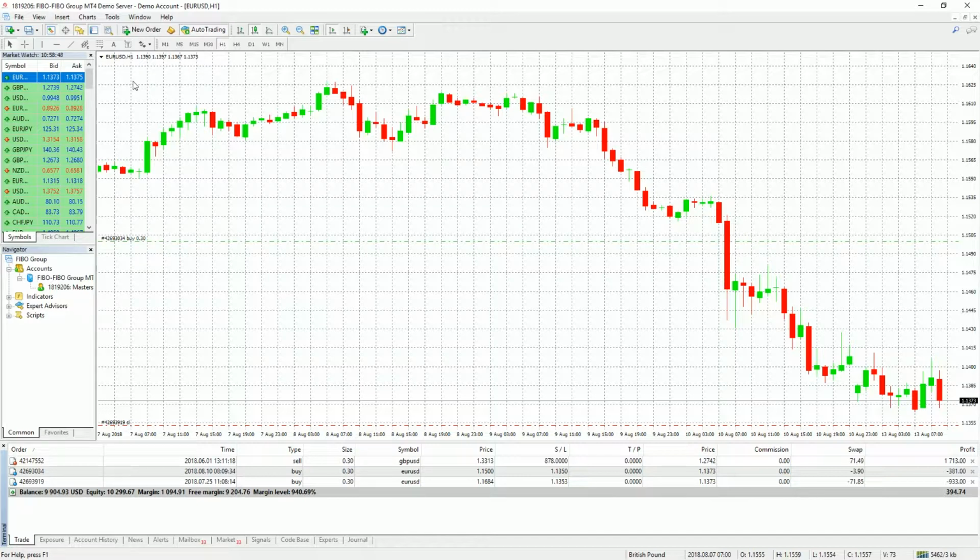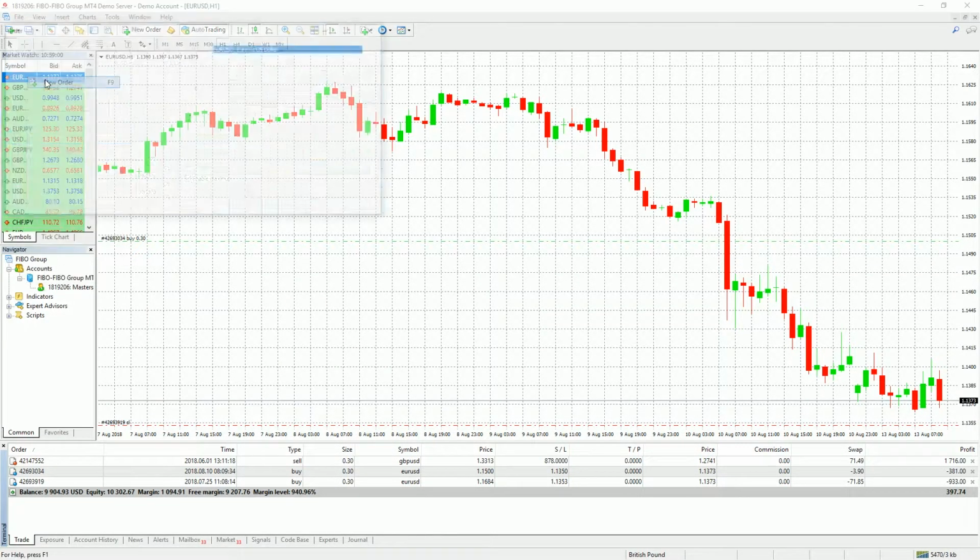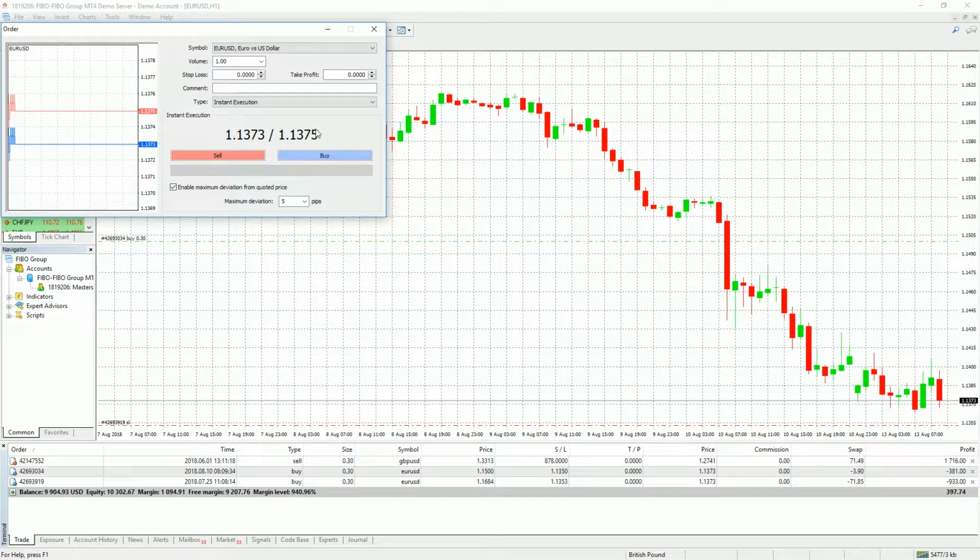To place a pending order in Metatrader 4, you need to come over to the Market Watch window on the left and right click the currency pair you would like to select and then click New Order. From the drop down menu, you need to choose Pending Order.